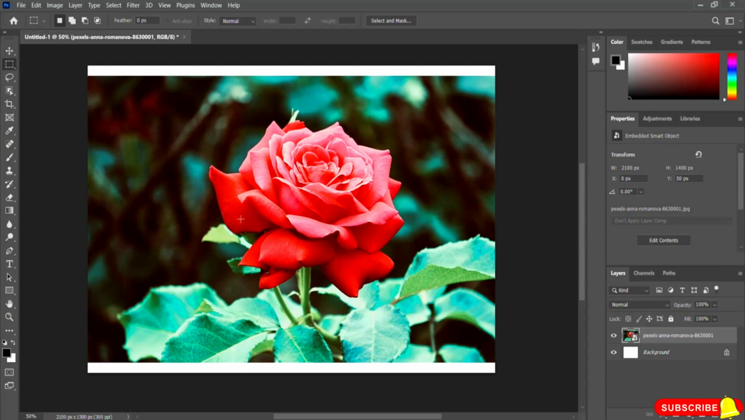You cannot make a perfect selection of the petals of the rose by using this rectangular marquee tool. Suppose you need to make a selection for these petals. When I used this marquee tool, I got some extra area selected. But if you need to make a perfect selection, in that case you have to use this lasso tool.